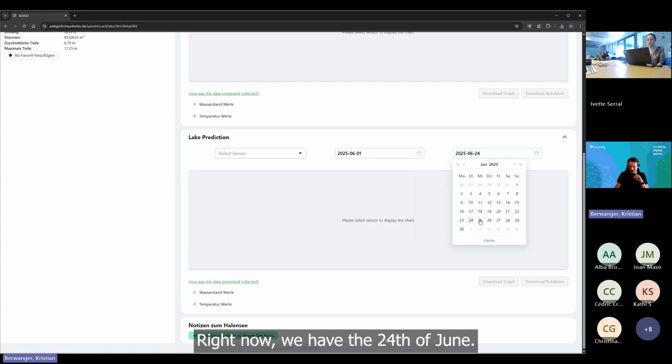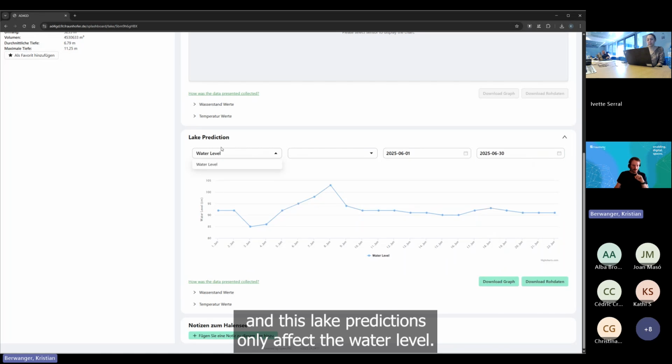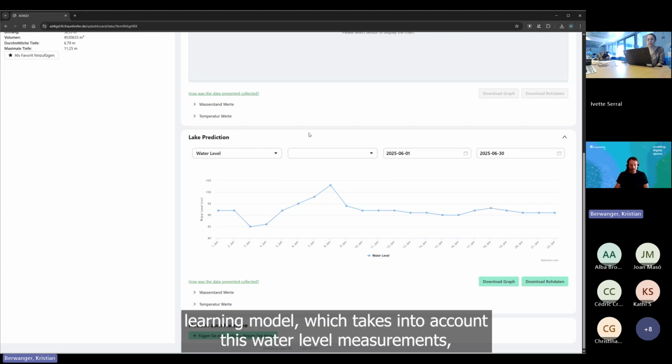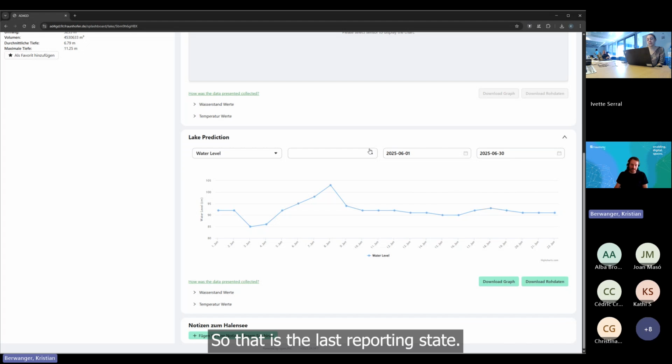We have the 24th of June. I'm looking 1 week into the future, and these lake predictions only affect the water levels. So Athos has developed a machine learning model which takes into account the water level measurements, which we put until the 22nd of June. So that is the last reporting state.